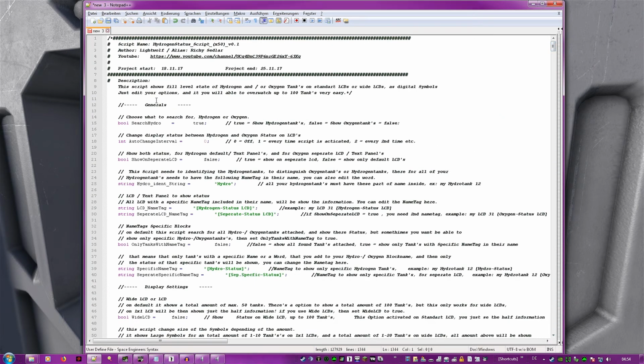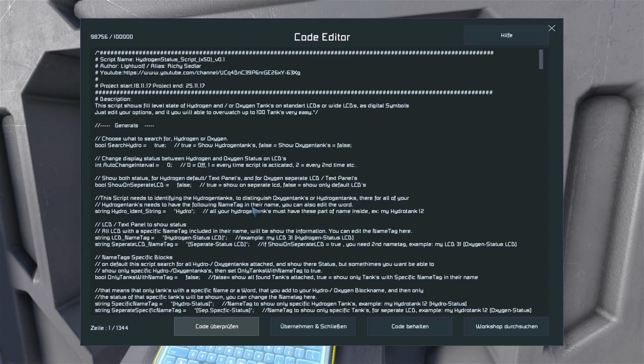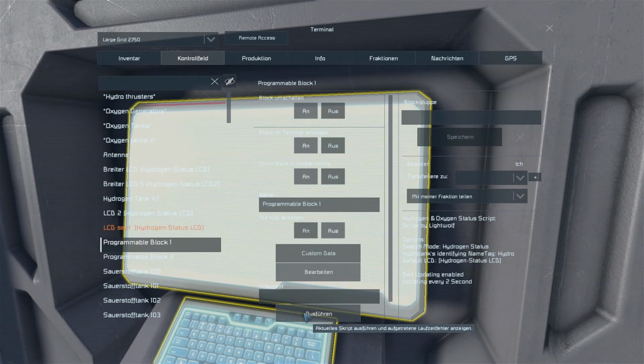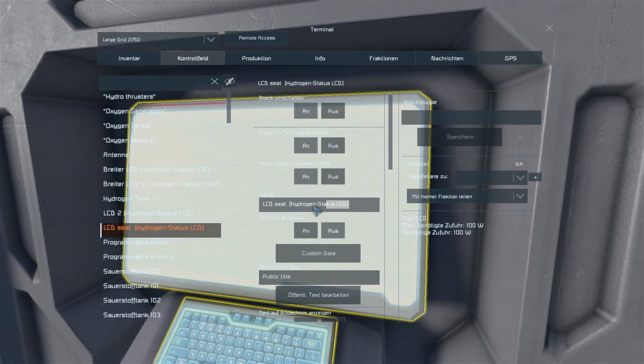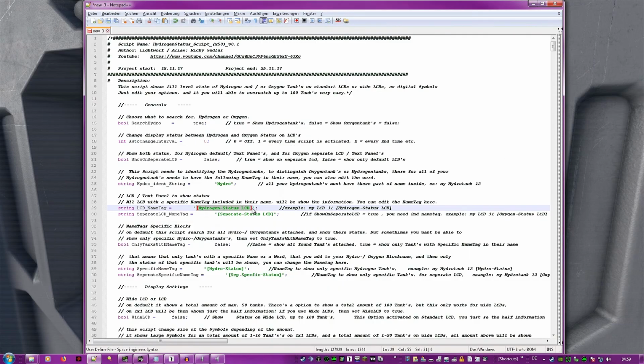On top of the script, you find the available settings. First, the script needs to know which LCDs have to show the information. Therefore, copy the name tag from LCD name tag and paste it to all LCDs you want. You can also change the name tag if needed.